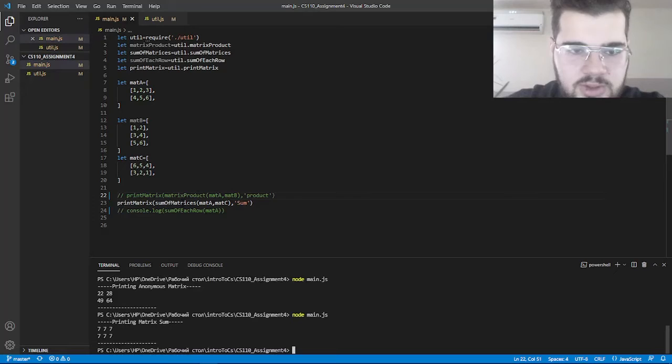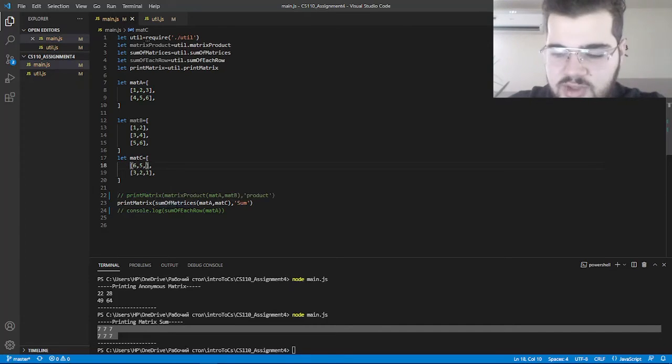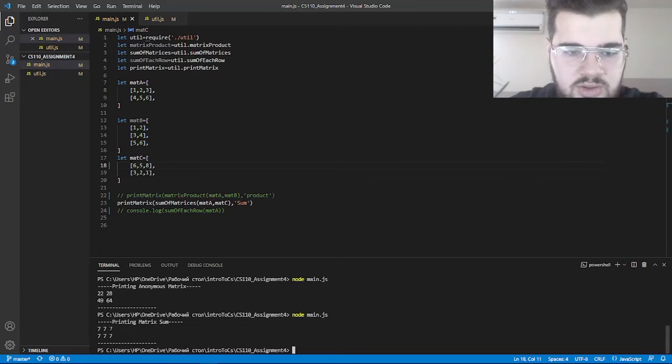Now if we call it, it will sum up all the elements: 1 plus 6 is 7, 2 plus 5 is 7, 3 plus 4 is 7, and if we change this to 8, it will change this element to 3 plus 8, 11. Yes.